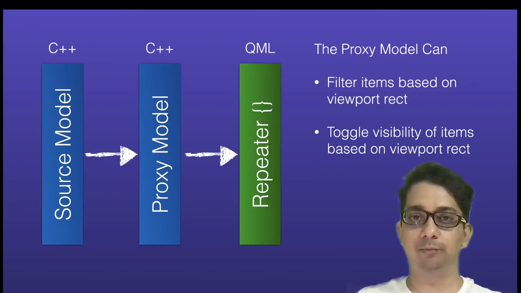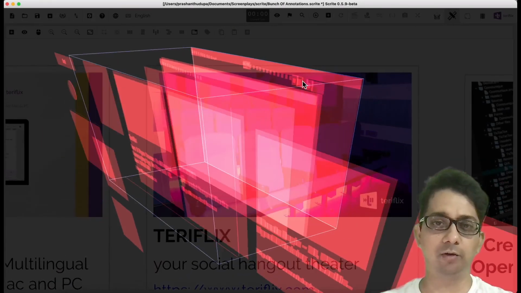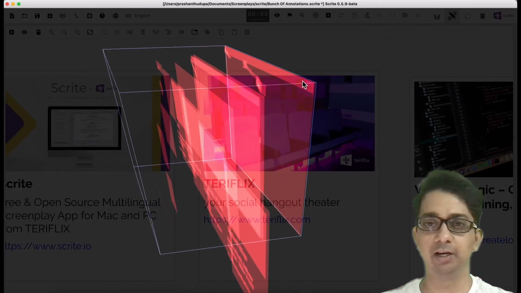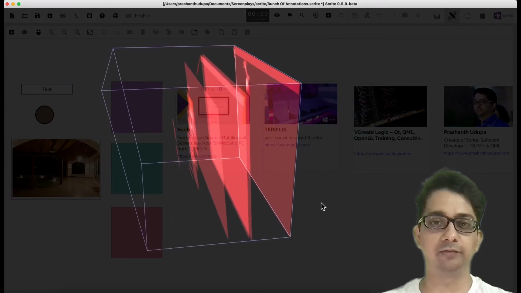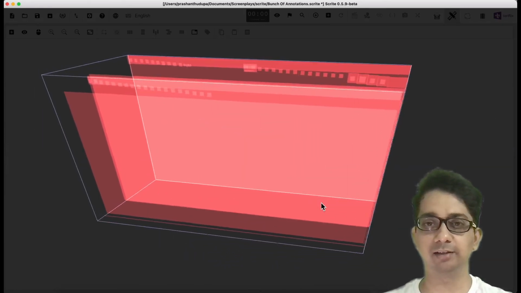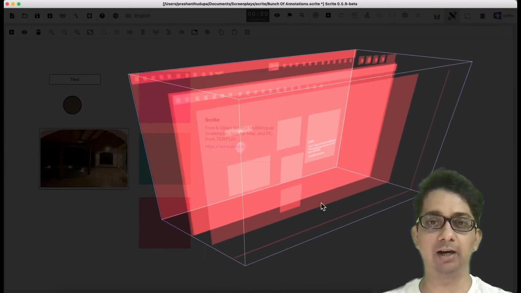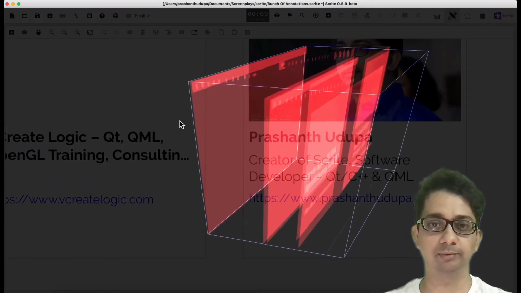That's precisely what the annotations filter model does. With the annotations filter model turned off, all the annotations are created on the canvas, whether or not they are visible to the user. By turning on the annotations filter model, we ensure that only those annotations that have a chance of being visible in the viewport are created in memory. The others are destroyed as soon as possible.